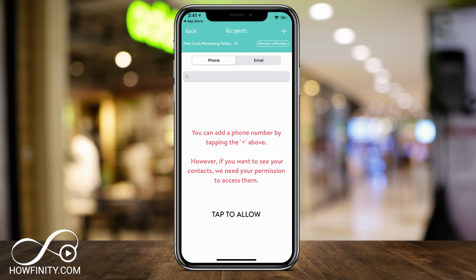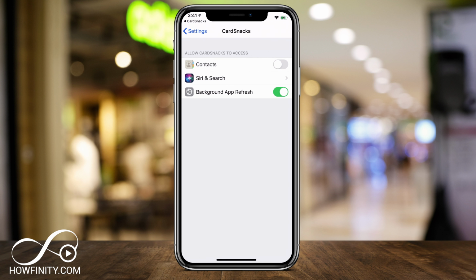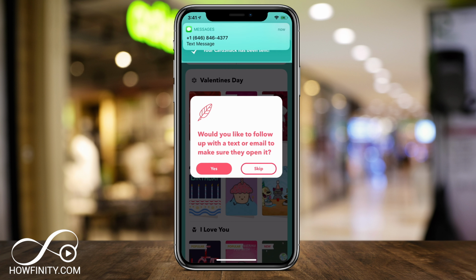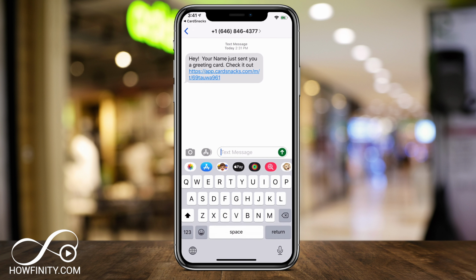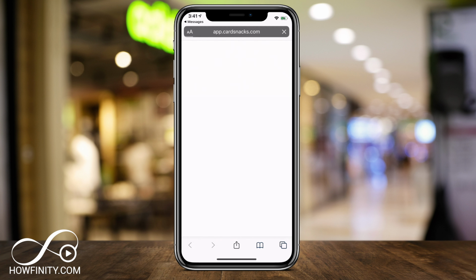And here you could give it access to your contacts, so it would choose a phone number, or you could do the email option here and tap it to allow. Now on the iPhone here, you do have to give it access in the settings of your iPhone. So I'll have to give it access here, and then I'll jump back in. And just like that, I send it to myself as a test. So this is what it would look like here. And anybody that you send it to could just select that link in the text message they get, and then they could view the card just like that on this page.